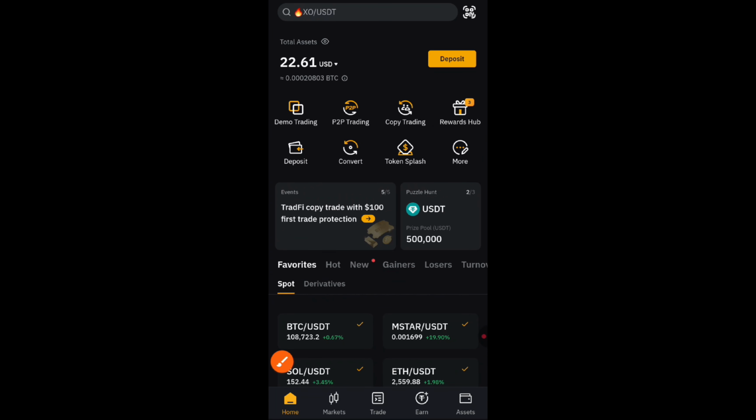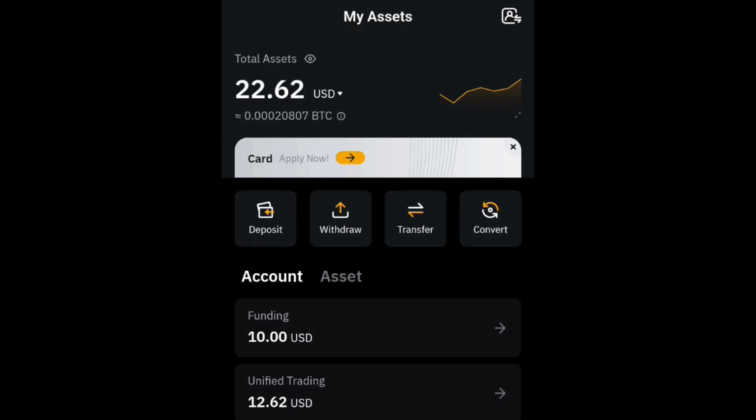If you click on assets, you will find the USDT that you have just bought in your funding wallet right there.